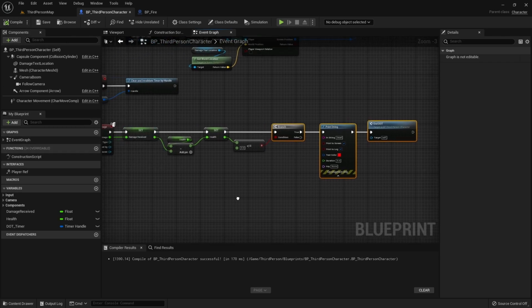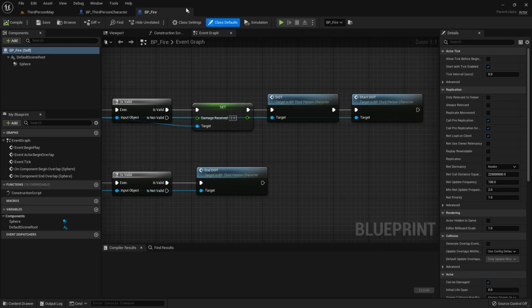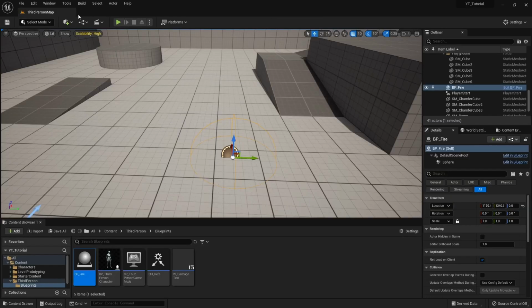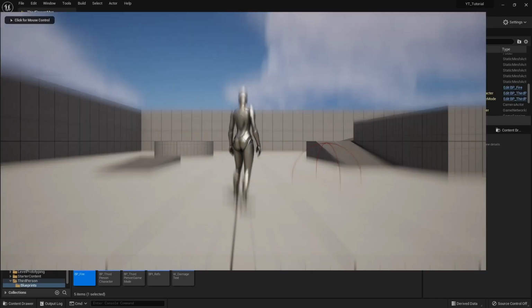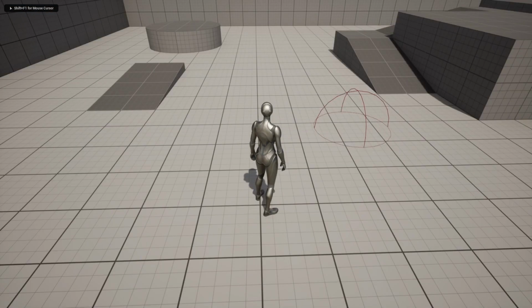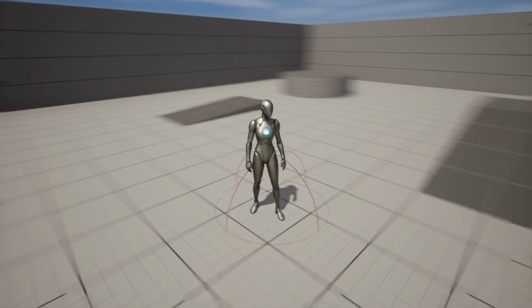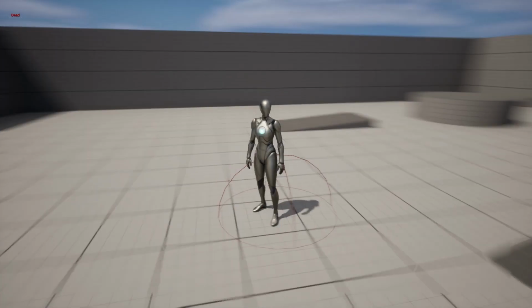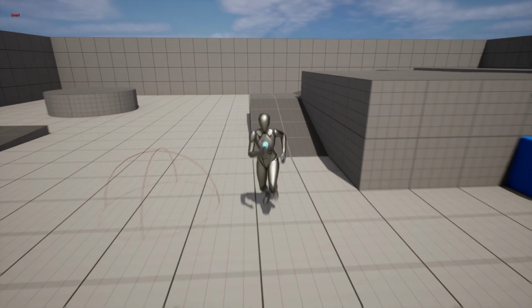So all right, there you go. That is a simple and easy way to do a damage over time. You are now free to go gas your players, or set them on fire, or drown them, or whatever mean thing you want to do to them.